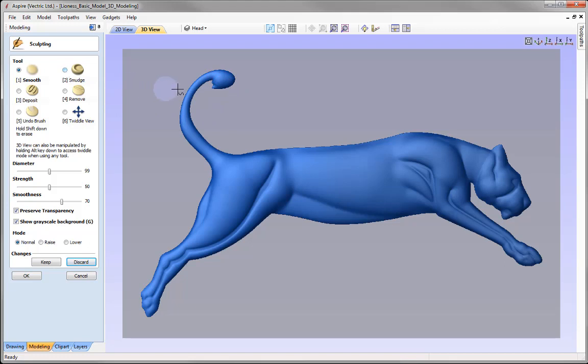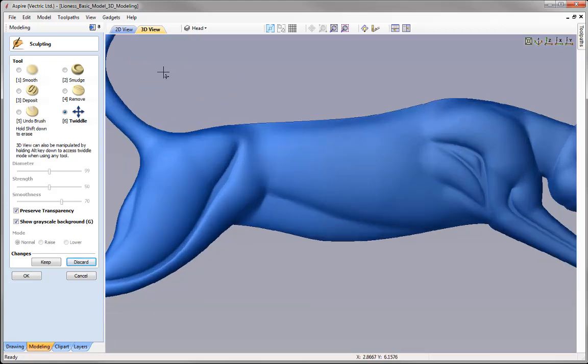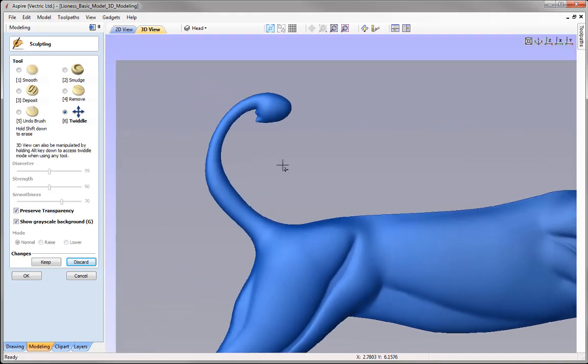Before we go into the smudge tool, I'd just like to zoom in on the tail area. So the safest way for me to do this is to go into the Twiddle View. That way I can't make any changes to my model whilst we're still in the smooth mode. Okay, so to zoom in, I could just simply use the scroller of my mouse, and then if I hold both mouse keys down, I can pan my view.